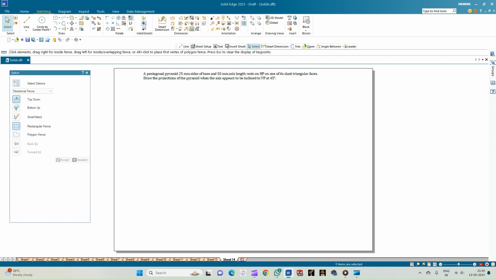And also with respect to the VP, the axis appears to be inclined at an angle of 45 degrees. So here the given angle itself is the beta angle because the word appears has been used. So with this data, let us see how to draft the solution for this problem statement.